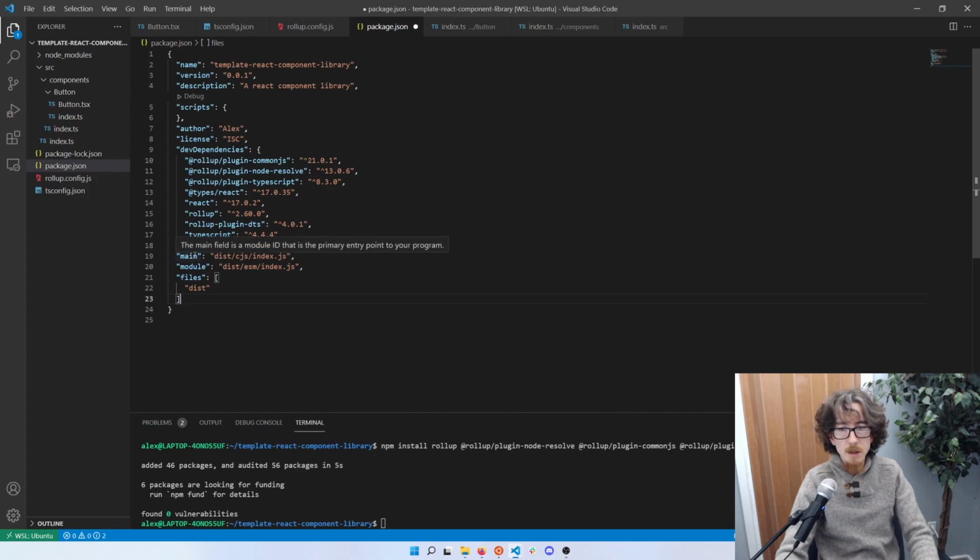So the main defines where our common JS modules are going to be, dist/cjs/index.js. Module defines where ES6 modules are going to be, dist/esm/index.js. And files, this one's important, says that everything that we output is going to go into a dist directory, and this is going to be the library itself.